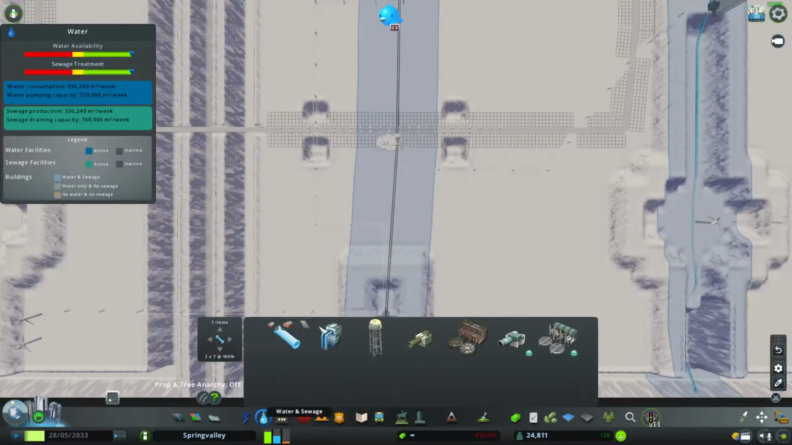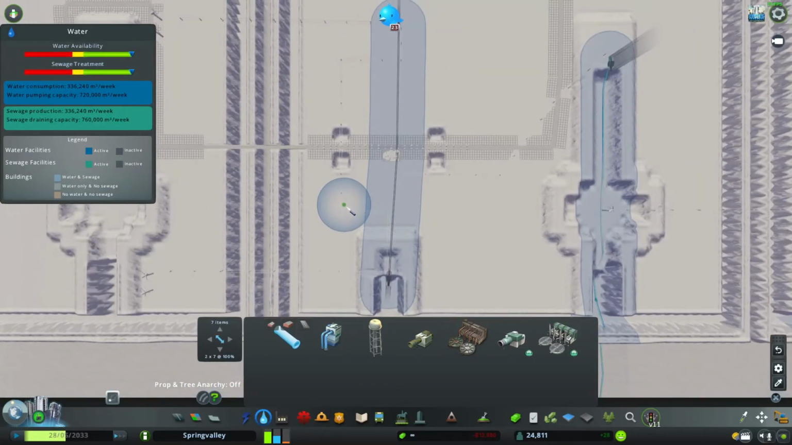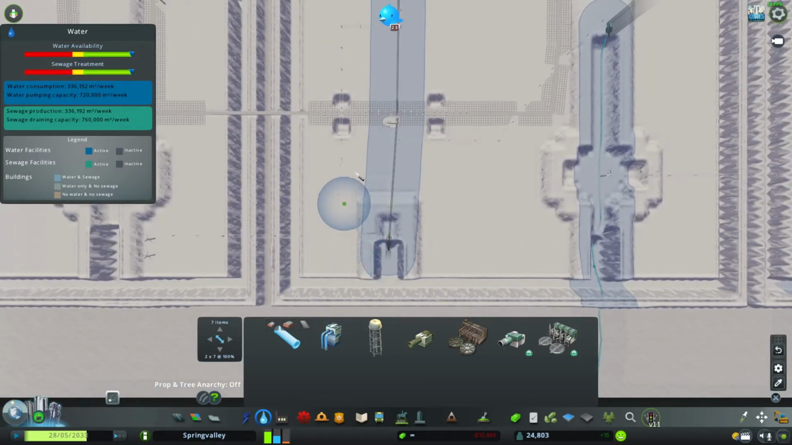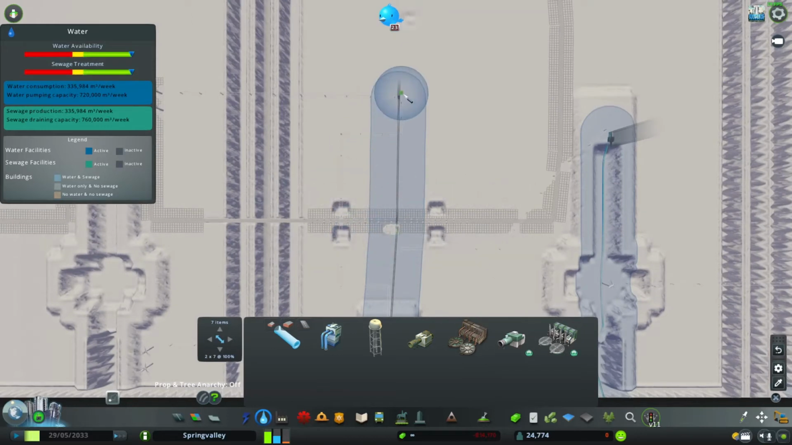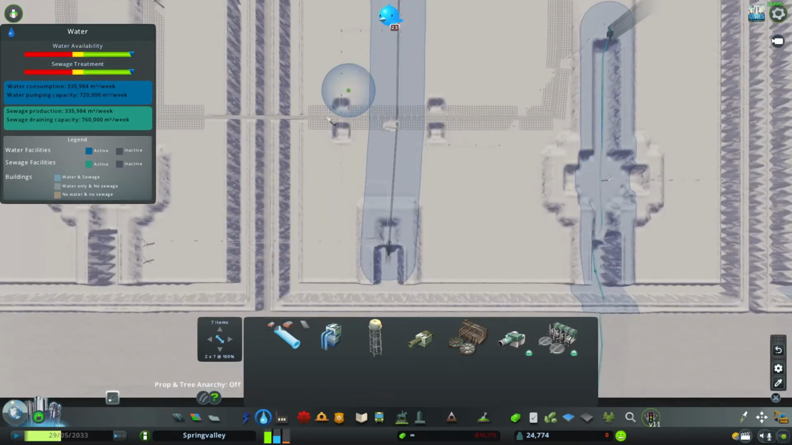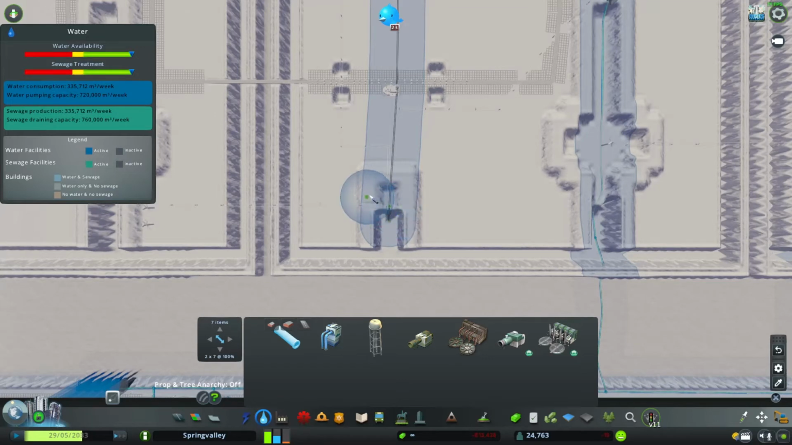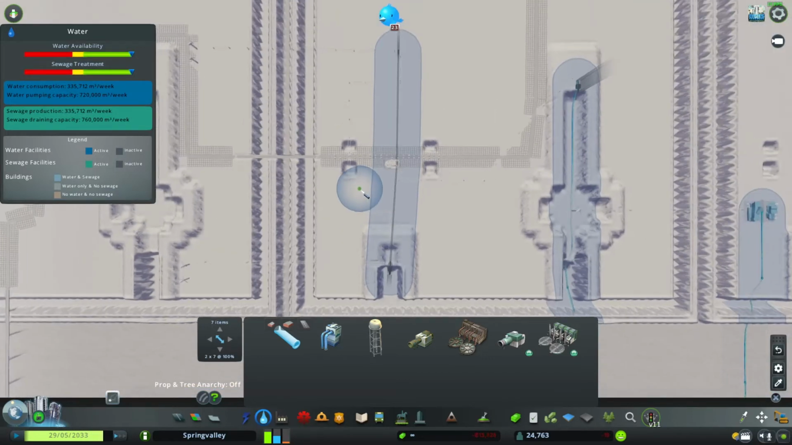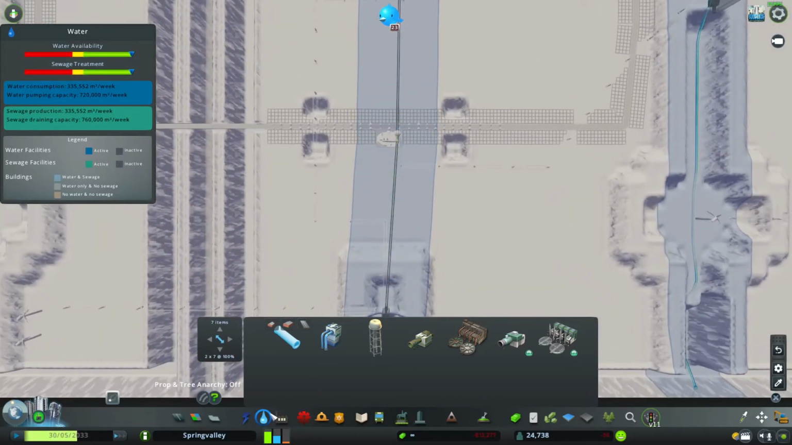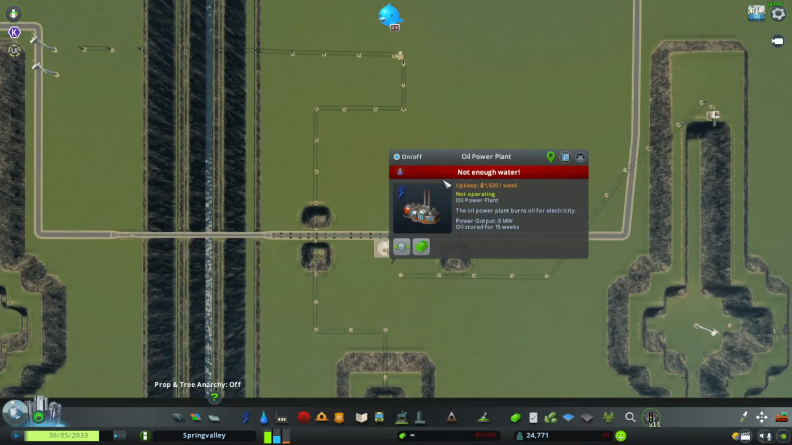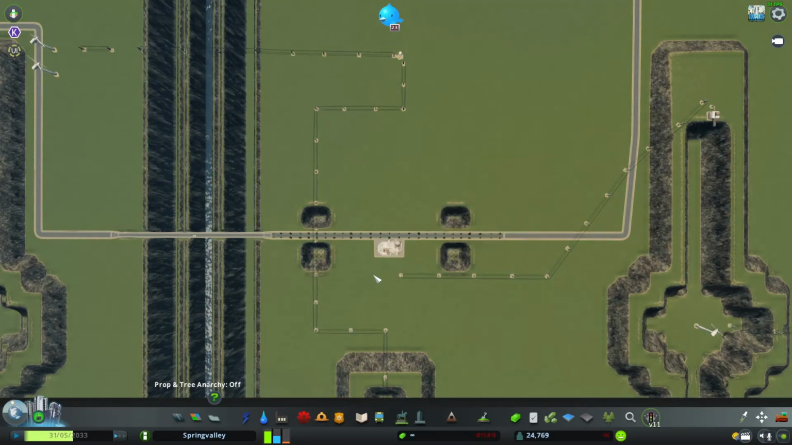But if you take a look at the water diagram, the power plant is connected via the water system to both the water tower and the sewage pipe. However, since there is no electricity flowing into either right now, this whole system is non-operational. And so if you see, the oil power plant is not operating at the moment because there's not enough water. In fact, there's none at all.